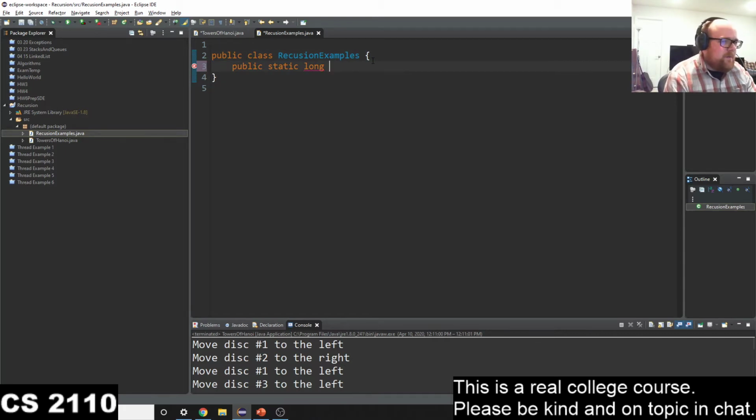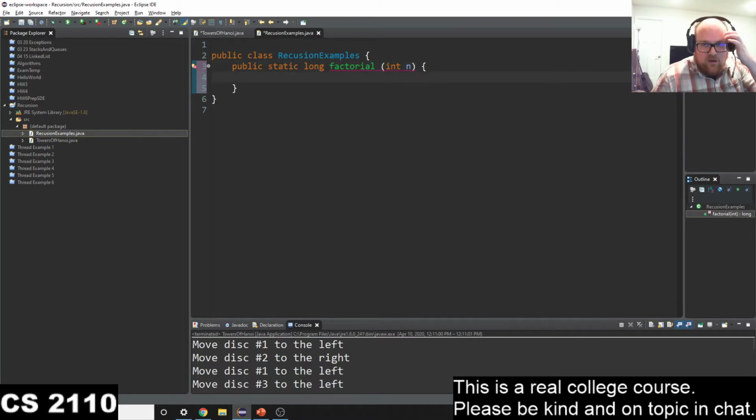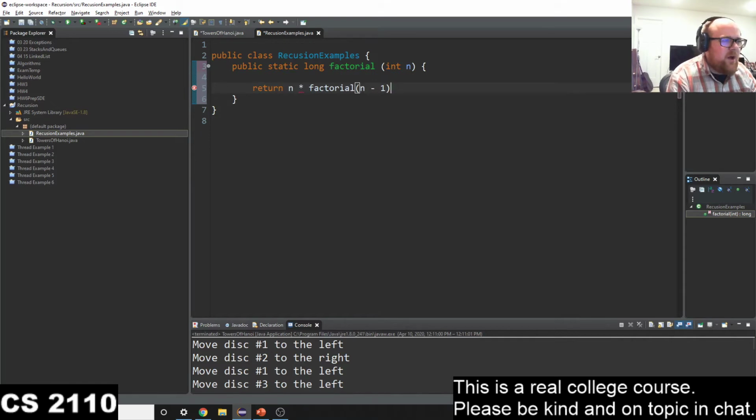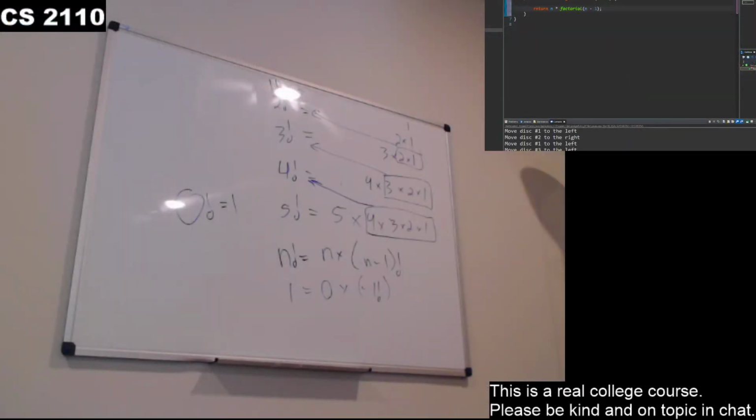And this is going to be public static long factorial(int x). It's going to still take in an integer. Actually, let me change this to n for the sake of simplicity. And generally, again, most cases are going to look like this. Return n times factorial(n minus 1). This is a self-referential process. It's exactly what I wrote at the bottom of the whiteboard. N factorial equals n times n minus 1 factorial.